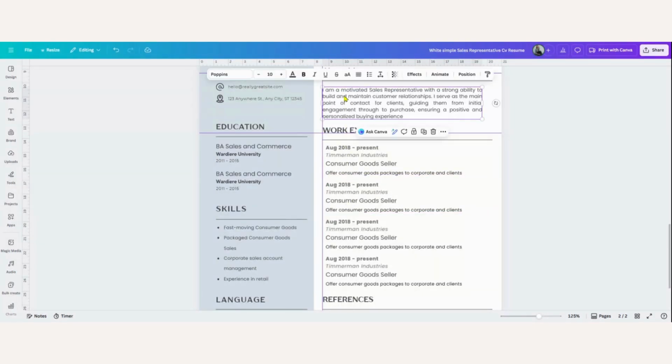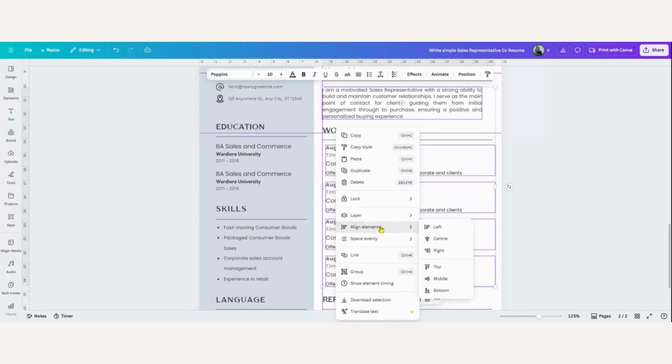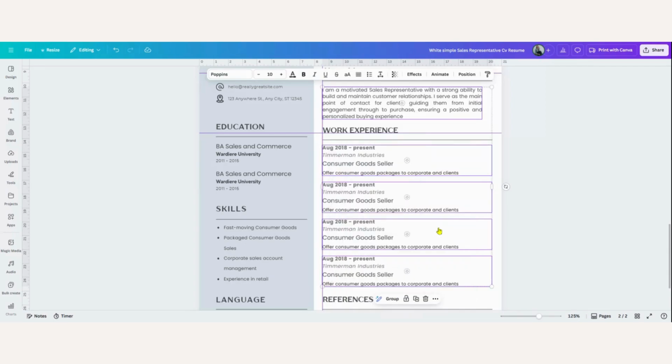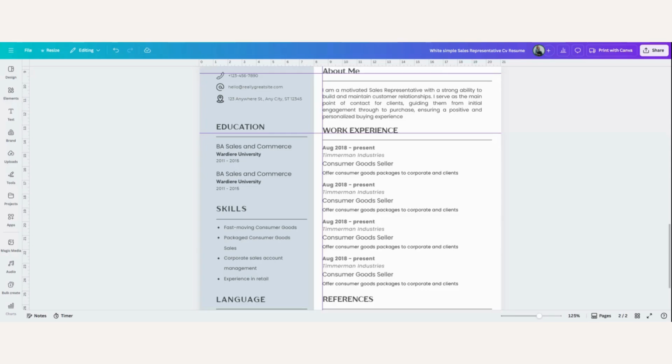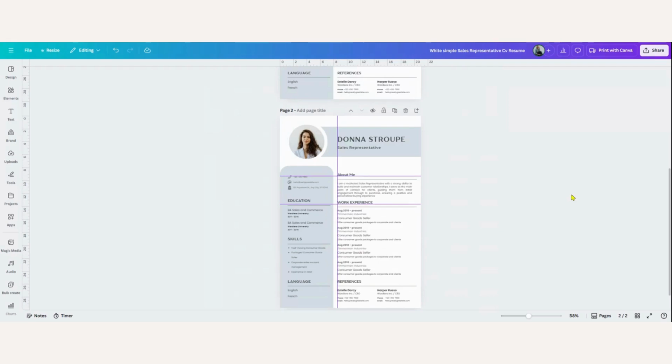So select this text box at the top and your groups. Right-click, Align Elements, and let's align it to the left. Finally, zoom out to see the whole page. This helps you catch small alignment issues or uneven white space. A well-spaced CV always feels calm and professional.